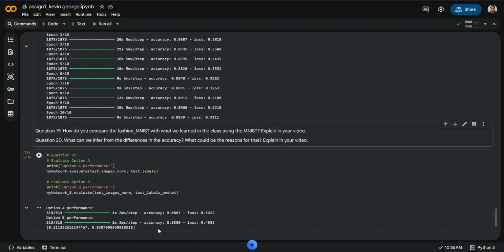Since we have a lower test accuracy than the training accuracies, it shows that there's a mild overfitting for option A. And I would say that's also true for option B, since we have a 0.85 test accuracy, but the training accuracy is 0.89.